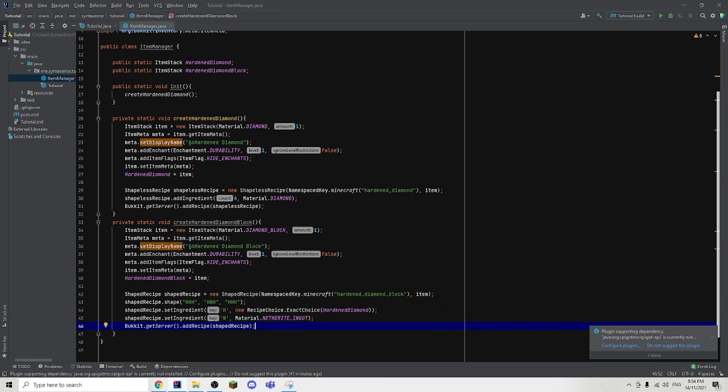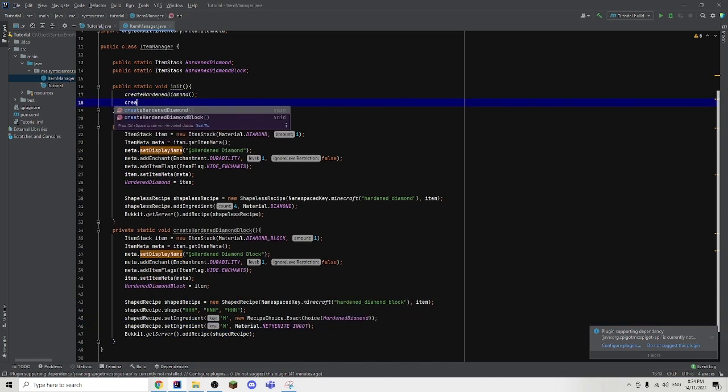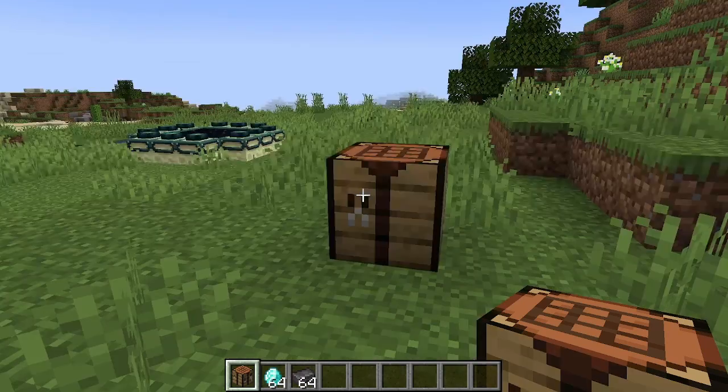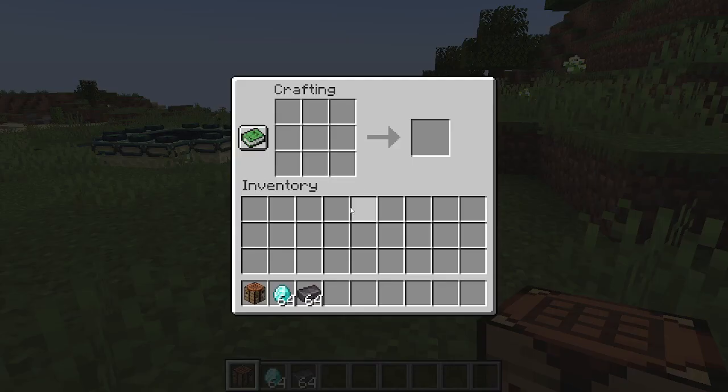All we have to do is just go back into our init method, and we can just go ahead and create our hardened diamond block. And with that, we can just move back into our main class to do the final step, and that is to do ItemManager.init. And with that, we are done with our coding part. So now we are just going to go ahead and build the artifacts, and I will see you in the test server. Alright, so we are back in our test server.